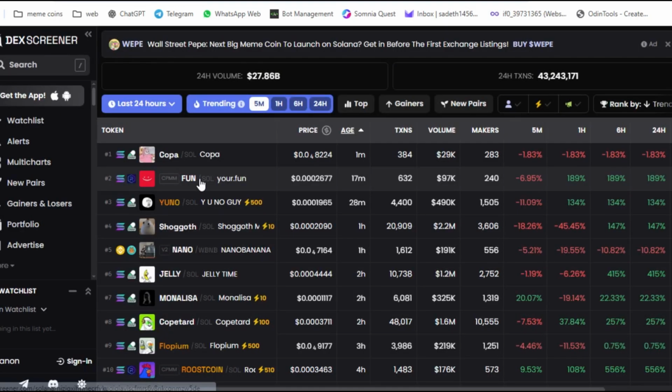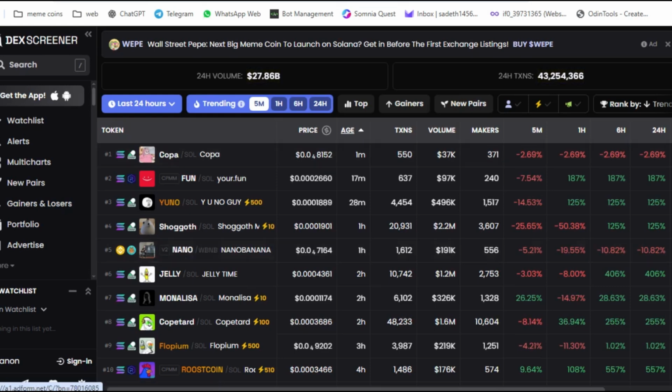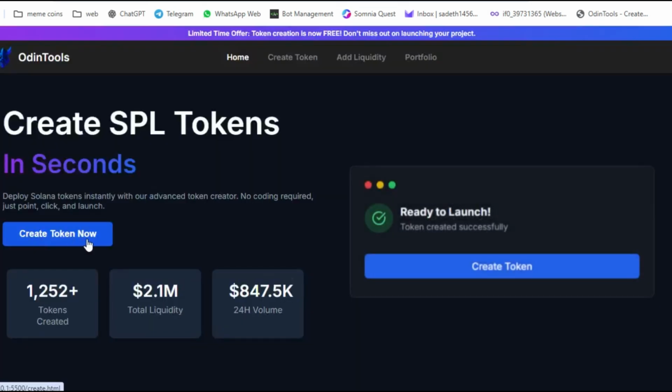I am looking for a trending meme coin on DexScreener. Go to the Trending tab and look for a recently trending coin. I choose this coin. Its name is Nano Banana, and I download the image also. Now go to the Odin tools. The link is in the description.